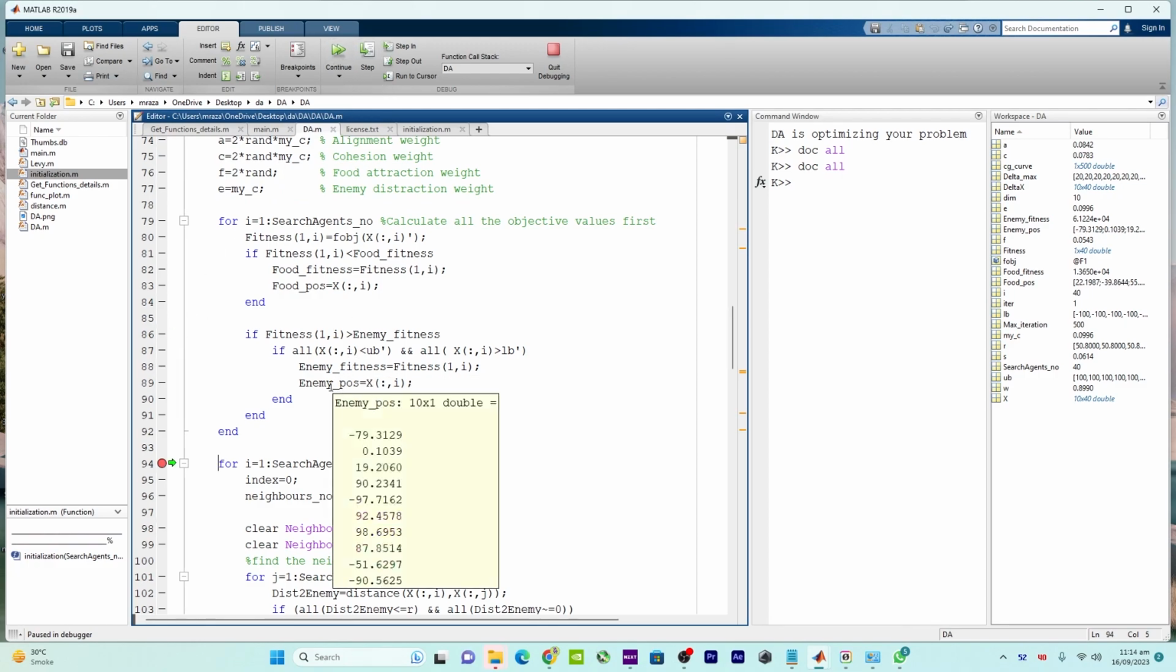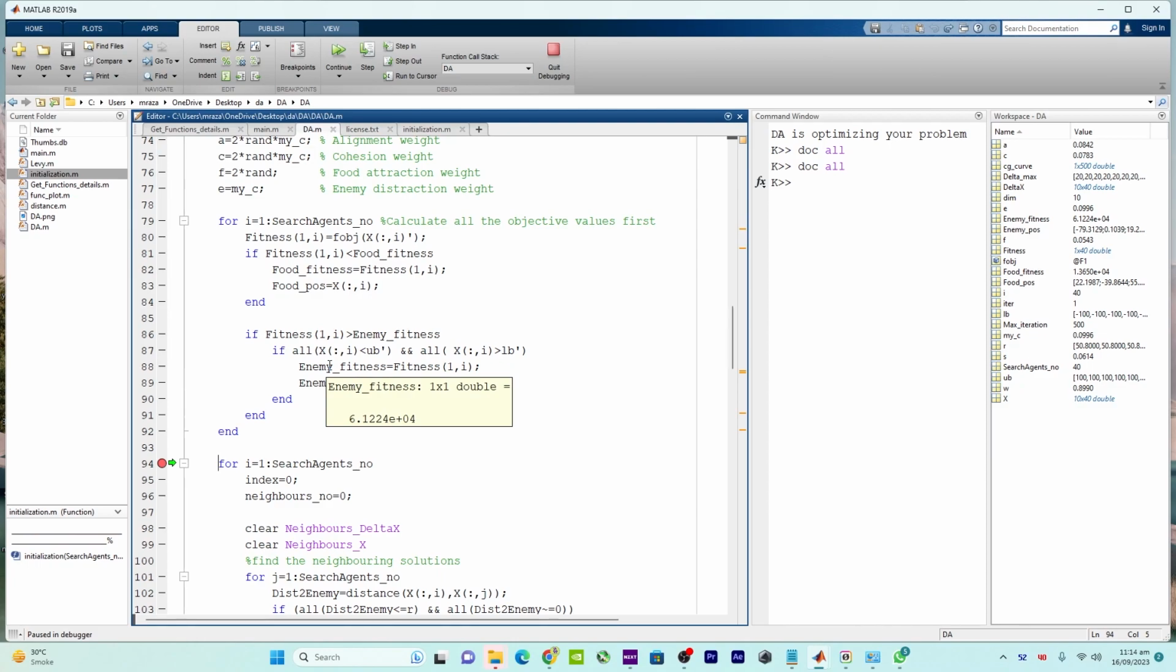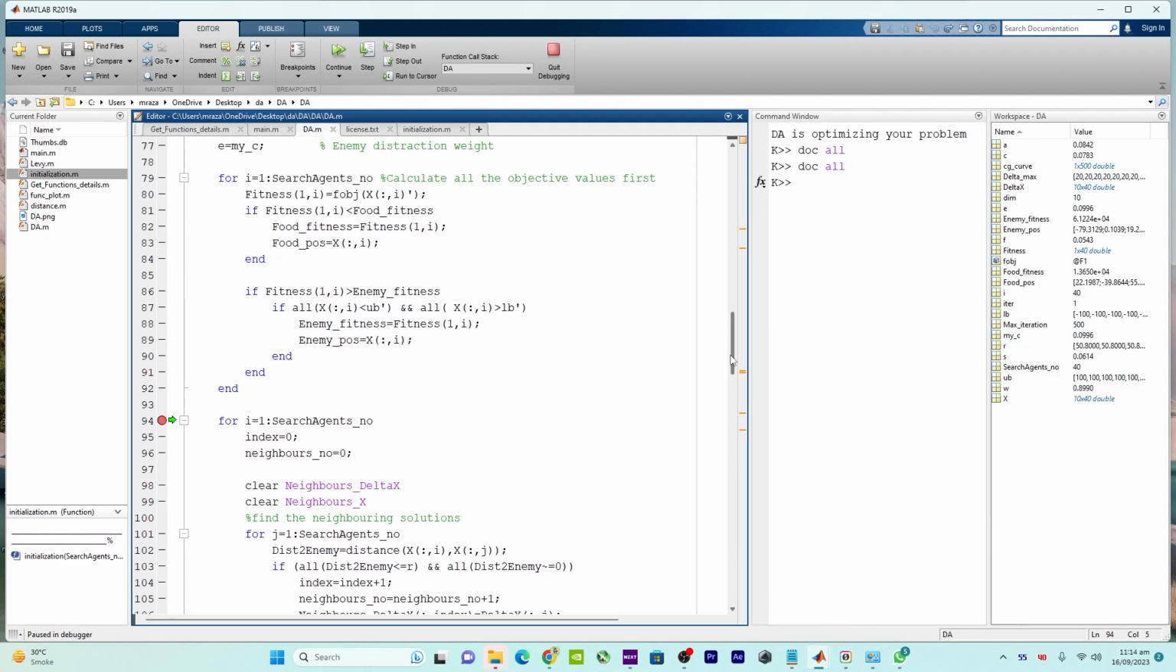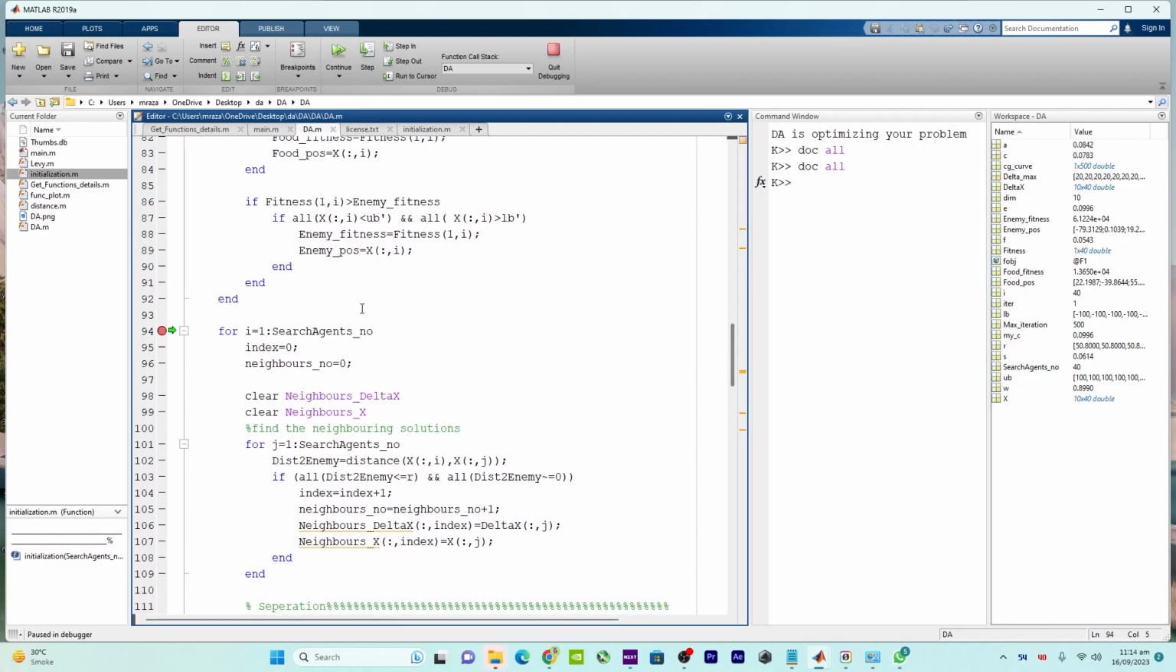Okay, so right here we have the enemy fitness, which is the worst number, and this is the food fitness, which is the best here, 1.3536, and this is the 6 point. So we stored the minimum and maximum possible numbers, and here there is another call for the search agents. We want to run this loop for another 40 times.